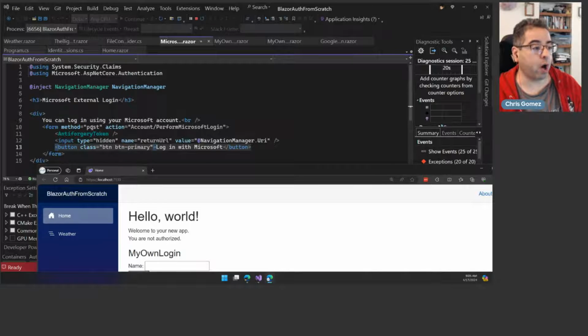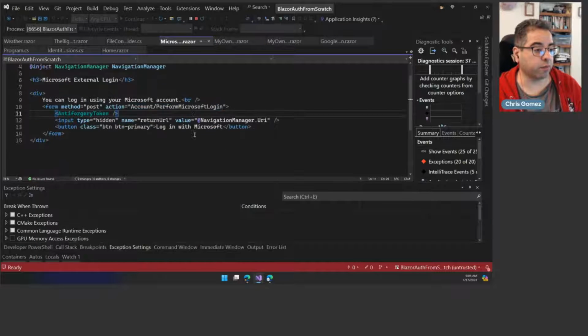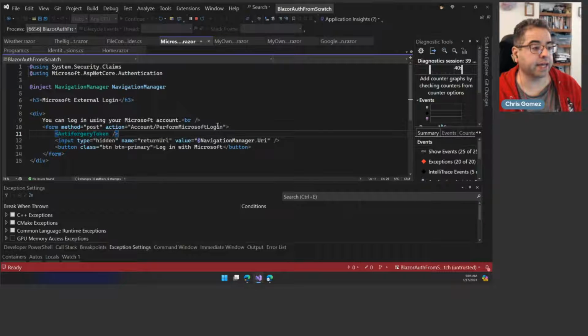We are going to post. We're going to have this be a submit button. And when you click on it, we are going to post to account perform Microsoft login. And what we're going to do is we're going to have a hidden field with the return URL.